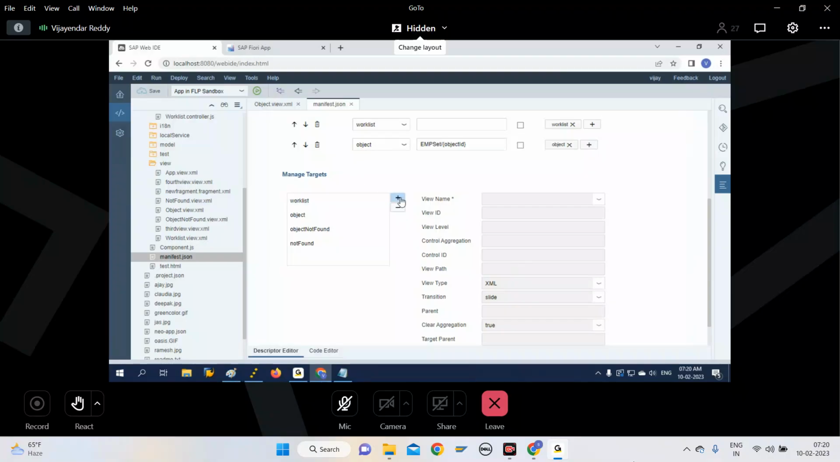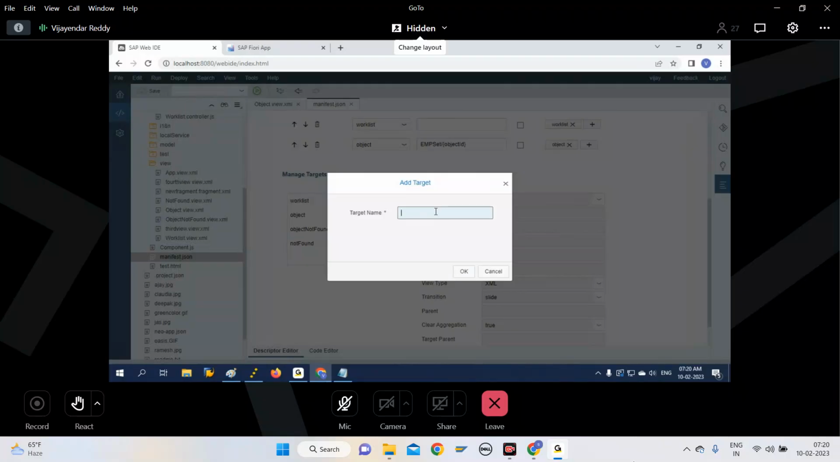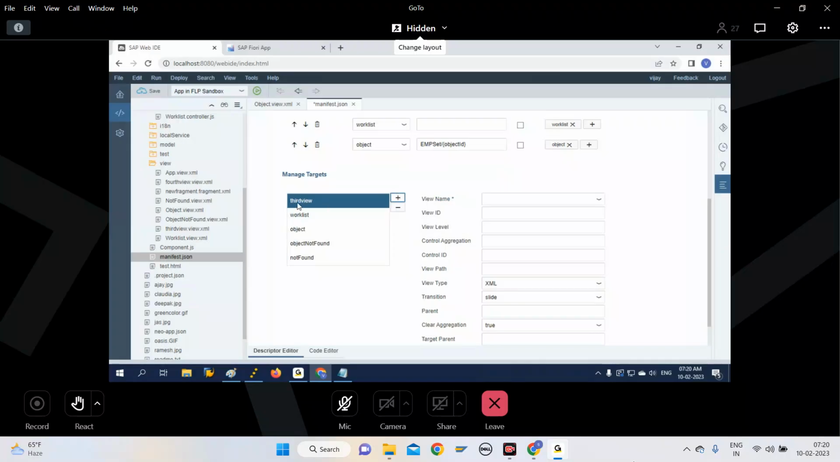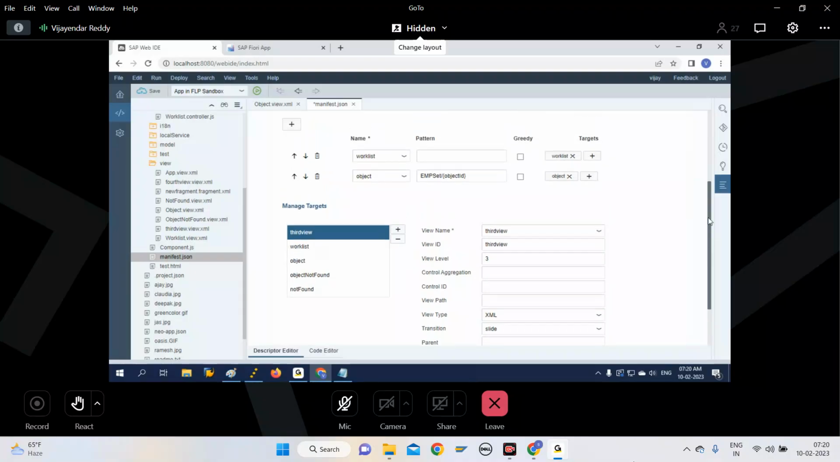So click on the plus icon here. Provide a target name. Just for better understanding, let me provide third view as a target name. This target name, third view, I want to associate with a view name that is third view, which is already created. You can provide the view ID, for example, third view. The view level you can make level 3, and the view type is XML. So these are the important options inside the target section here.